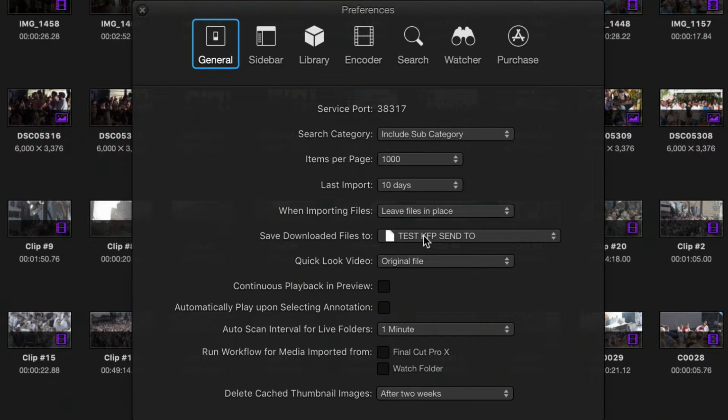Right, let's just have a quick look at the preferences in KeyFlow Pro. A lot of these are self-explanatory, so I'm not going to go through all of them, but let's start here on the general pane. This one's very important.